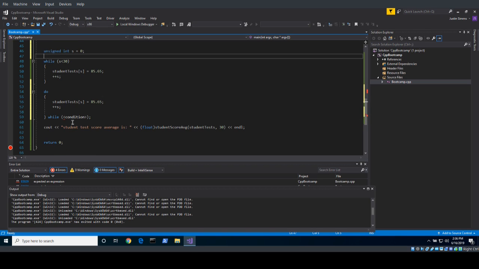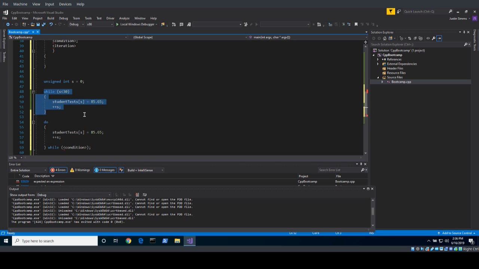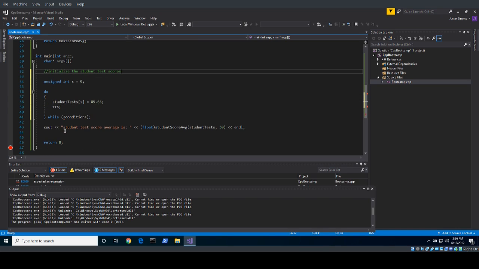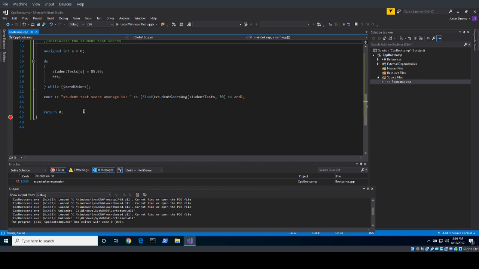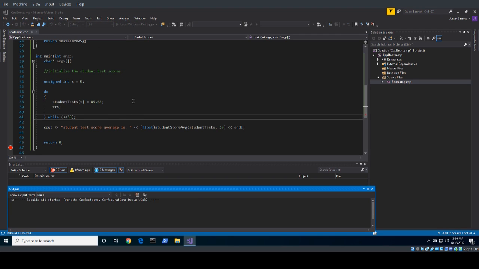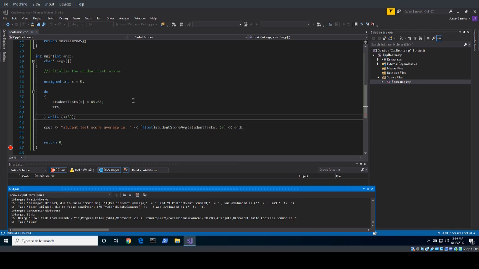Now, let's see. Let me go ahead and remove the while and the for, and we'll execute the do while just so that you can see it will work. But it works in a way that you have to be expecting. Otherwise, it might surprise you when it runs that first time. And then the condition should be while s is less than 30. If we build this and then run the debug session, we'll see that it's going to give us the same value.